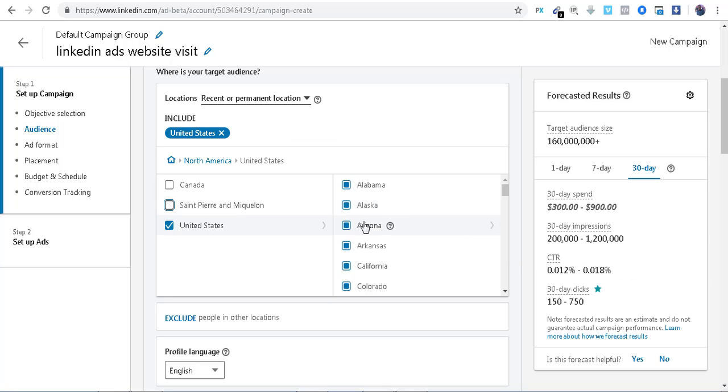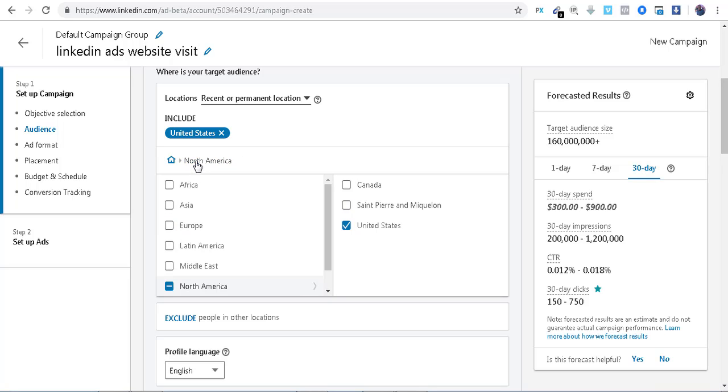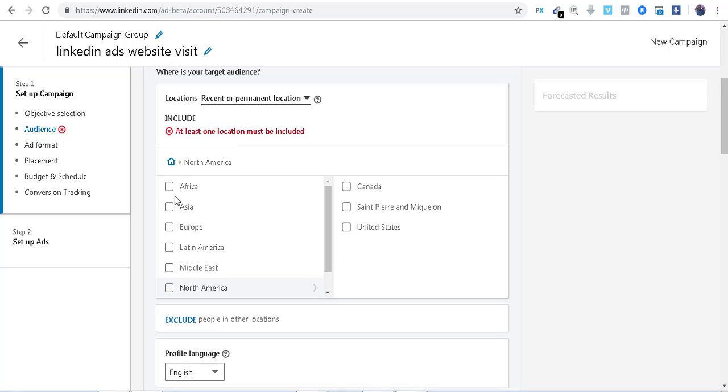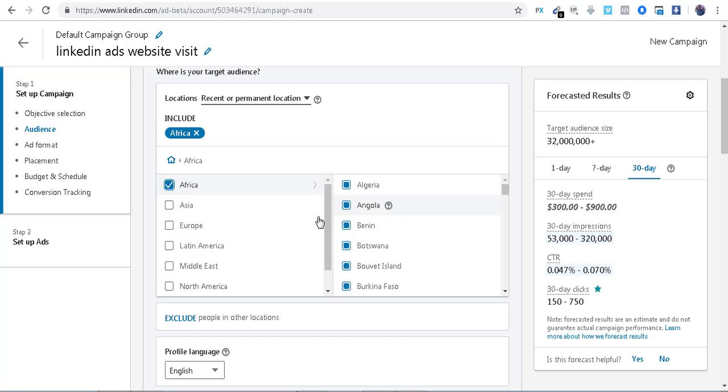Then you can narrow it down to the states in United States, or you can still go back to your country and add more countries. You can still go back, and if you are looking for African countries, just as I'm an African, you can decide to come down and select Nigeria only. Select Nigeria. This is Nigeria.